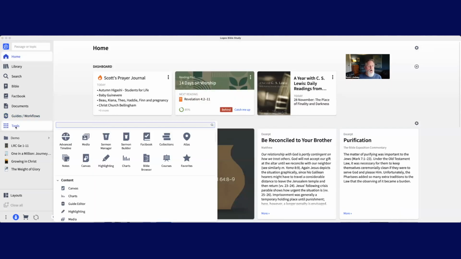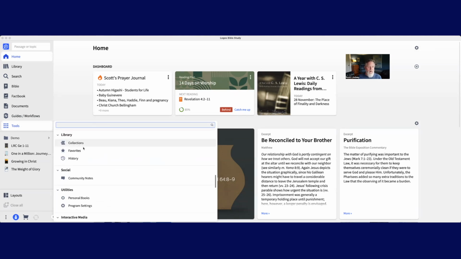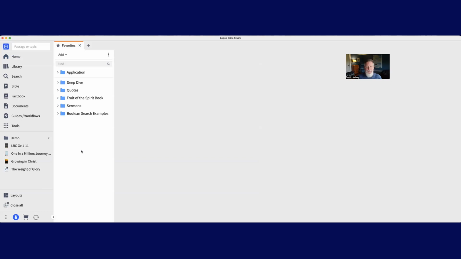Now, let's go to the second feature I wanted to show you that kind of works in line with collections, and it's favorites. So if you haven't pinned it to the top, again, scroll down to the section under tools called library, and there is favorites.